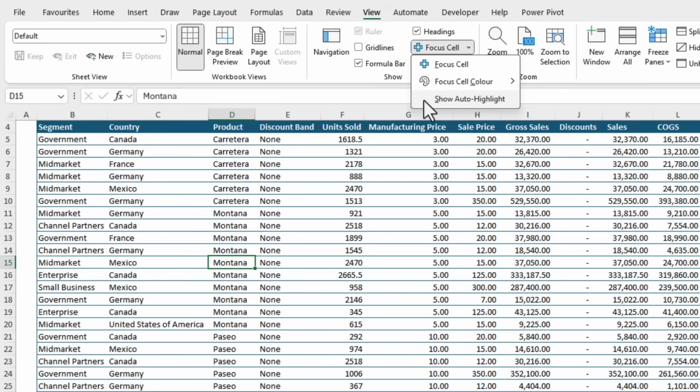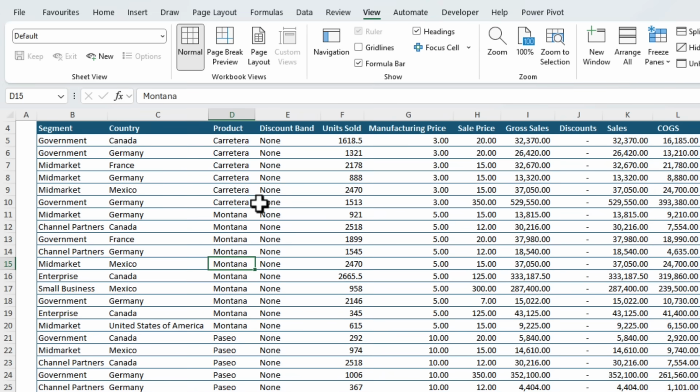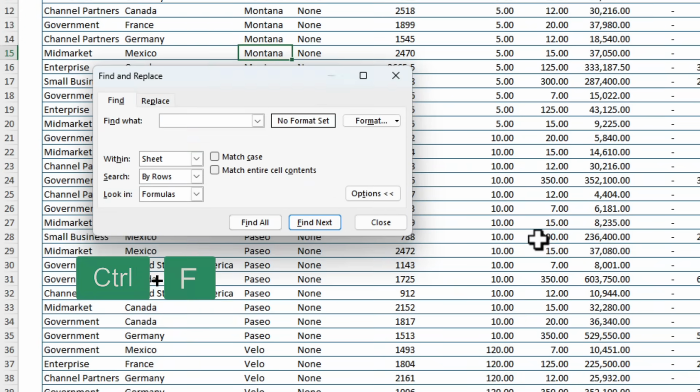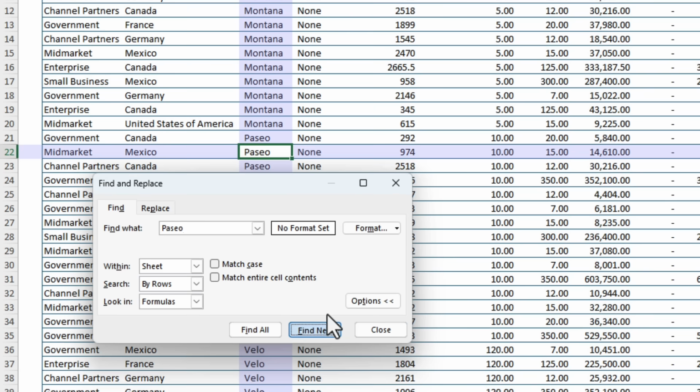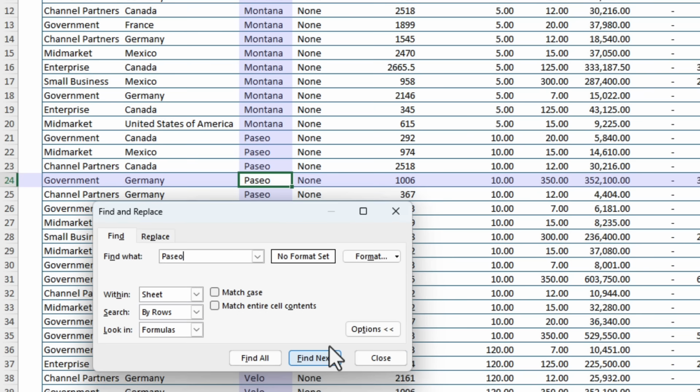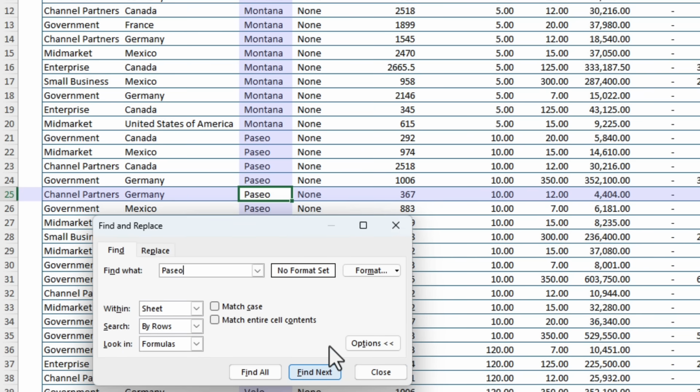You'll also notice on the drop down we've got Show Auto Highlight. And this activates the Focus Cell automatically when you use the Find dialog box. For example, Control F to open the Find dialog box. Let's look for Paseo and click Find Next, and you can see it highlights it in the background automatically, making it super quick to locate.